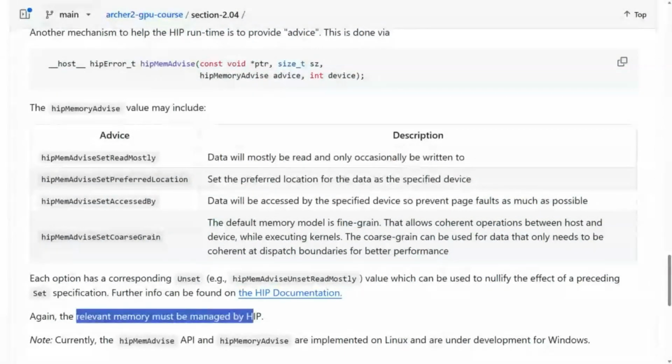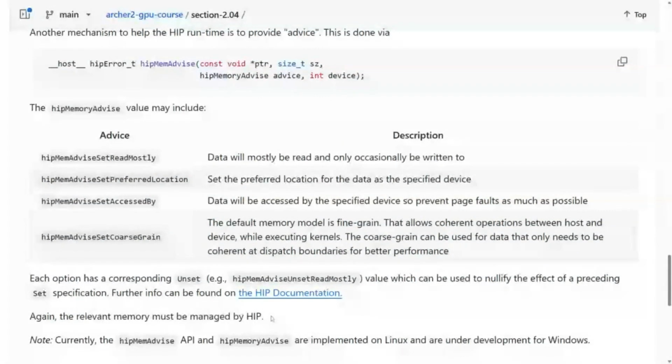Again, the relevant memory must be managed by HIP. This must be a HIP managed memory setup in order to take advantage of this. If you are going to explicitly copy data to and from the device, then you won't be able to take advantage of this, but then you should be explicitly keeping data in one location or the other.